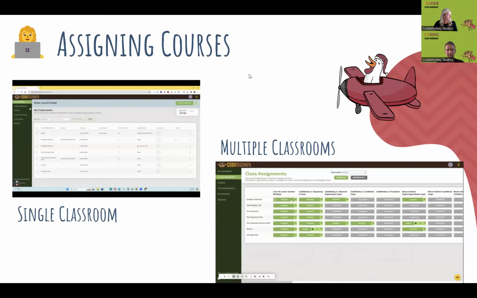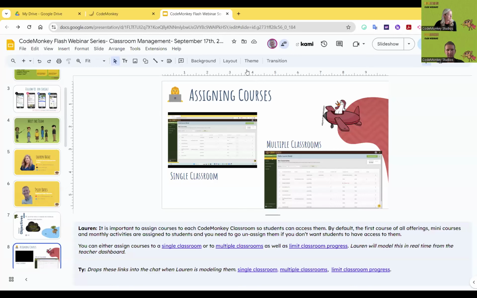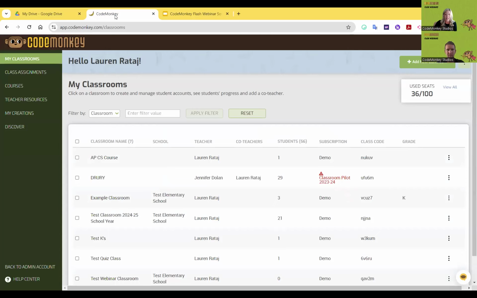So let me go ahead and get out of here. My first one, as you can see, is going to be about assigning those courses. As you all know, that's really important. If you don't assign courses to students, they're not going to have anything on their student dashboard to be able to access and use. So let's go over that.